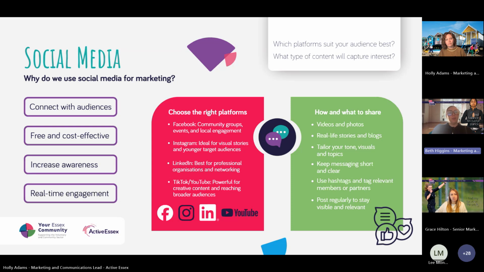Over the last year or so, we've looked at how our messaging and the amount we might write in a post changes on different platforms, and the layout of that as well. So it is really key to understand that and try and get your message across in the most relatable and accurate way. Using hashtags and tagging relevant members or partners in, and also responding to them if you get people commenting. Making sure that engagement is kept up, and having that conversation with someone online if they're asking questions, always remember to reply. And posting regularly as well, just to stay visible and relevant.